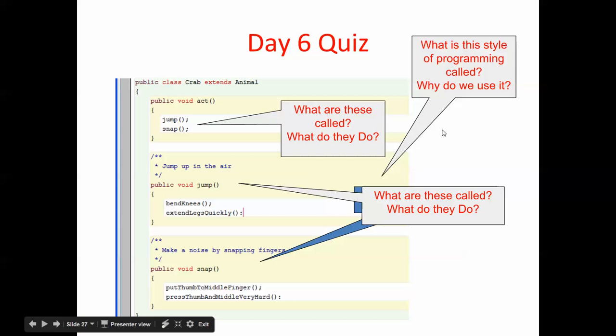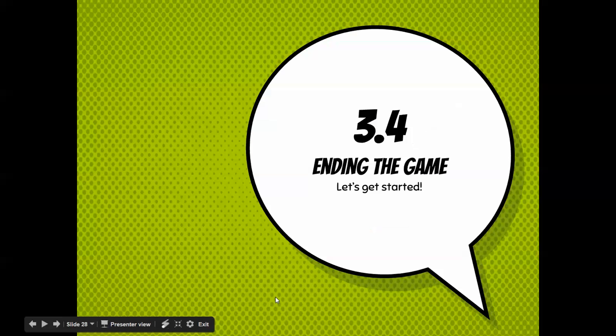Okay, here's the quiz. Answer these questions. What are these called? What do they do? What are these things called? And what do they do? And what is the style of programming called when you have your act method as a series of method calls? And why do we do this? Okay, there's your quiz, and then we're going to go on to part 4 another day.